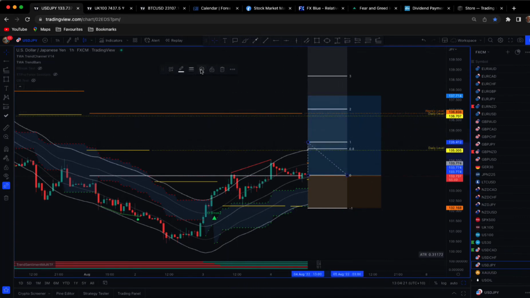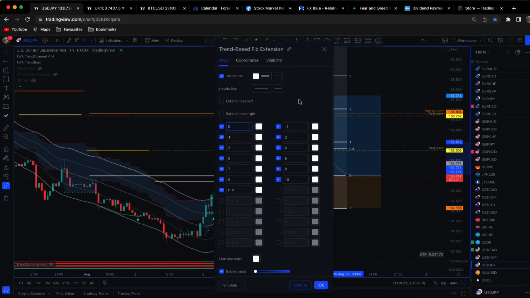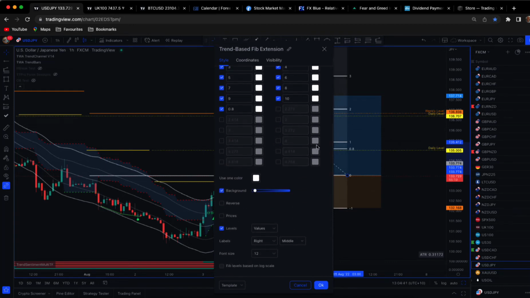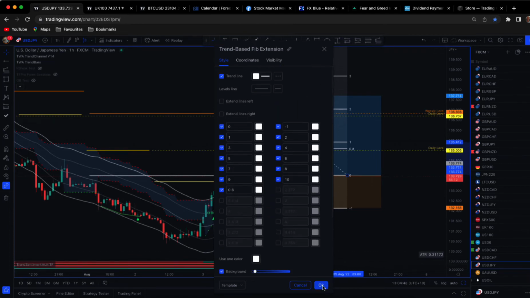So we'll just go into settings. You can take a screenshot. I've just got 0, -1, then 1, 2, 3, 4, and down here I've got 0.8. Okay, so these are the values you want in here, and I've got the background just slightly shaded. You can stop the video and take a screenshot. So that's a trend-based fib extension.